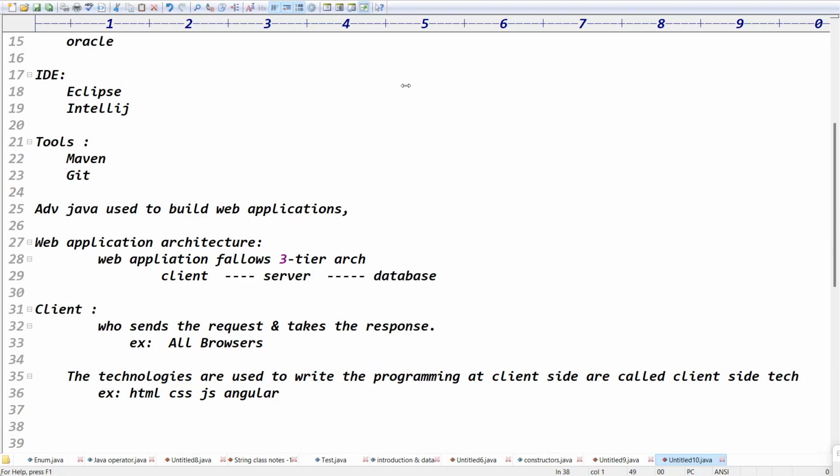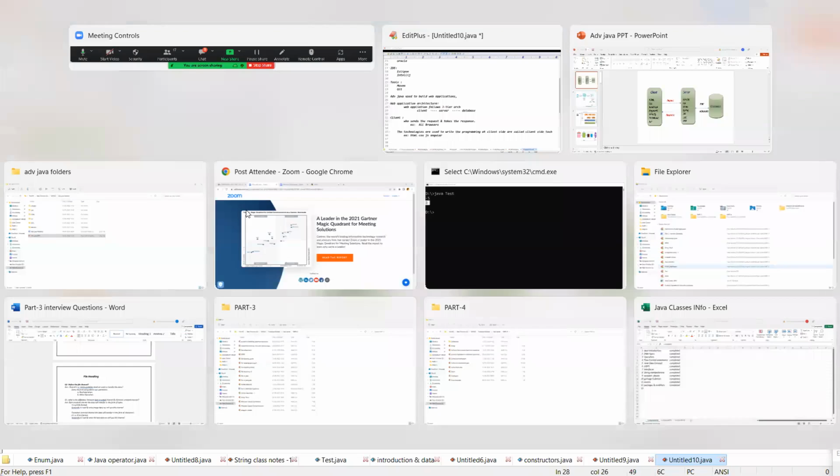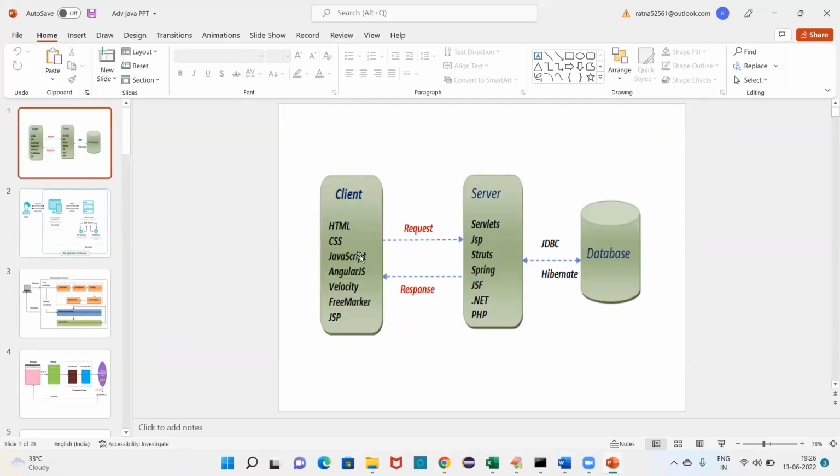A web application follows a three-tier architecture. The three-tier architecture is client, server, and database. We understood the responsibility of the client: who sends the request and takes the response is called the client. All browsers are examples of clients, right?